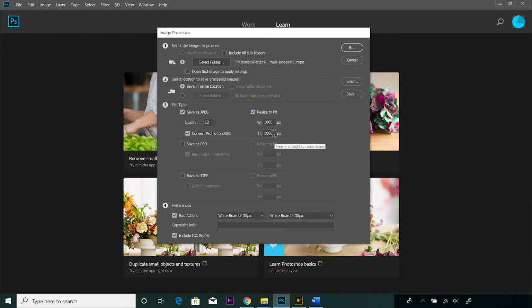So say for example, it's a horizontal photo or landscape orientation I should say, then the width will be the longest edge, and that's where you determine the pixel dimensions of the width or the longest edge. Say for example it's in portrait orientation, then the height would be the longest edge.